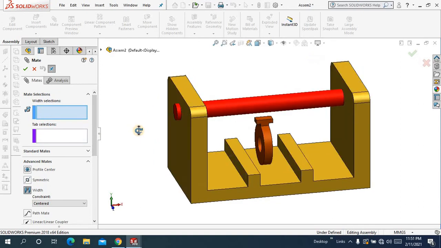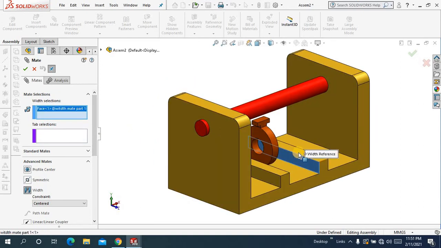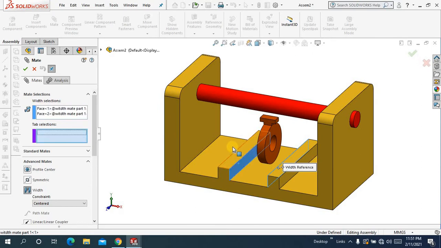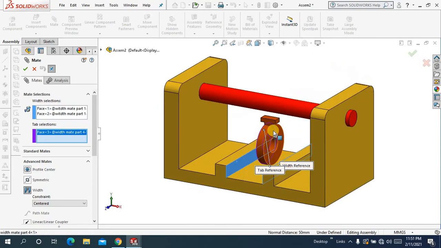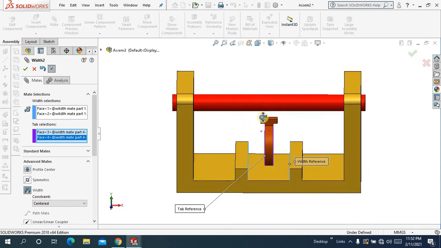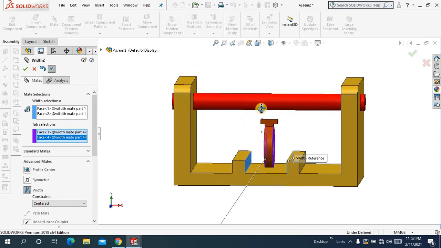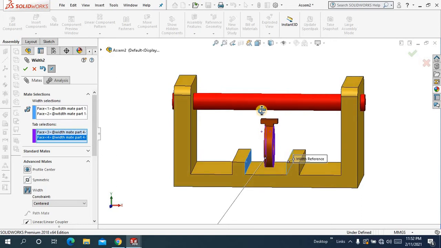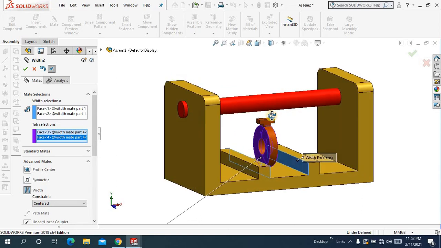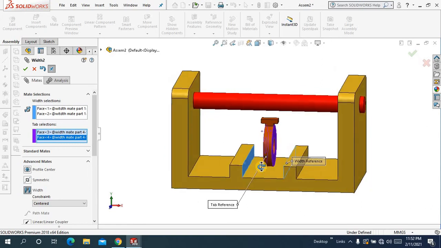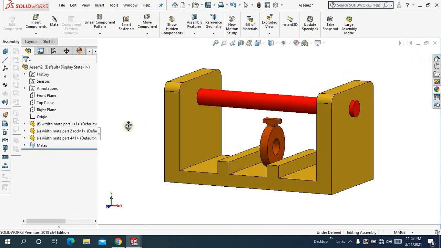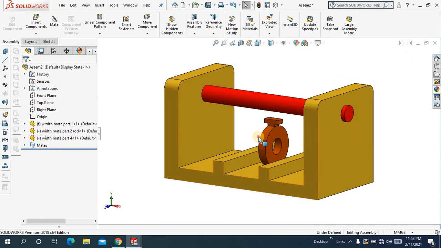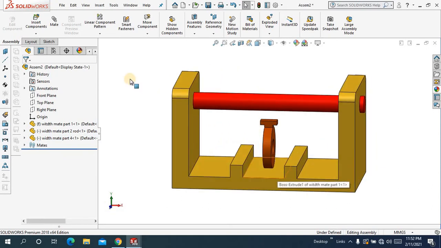For the width selection, you must select the faces that you want to place your part in the middle of. After that, you must select both of the opposite faces of your component. Now see, it has adjusted in the middle of the selected faces, and say OK again. Let me drag your component in this direction, tangent to this face.